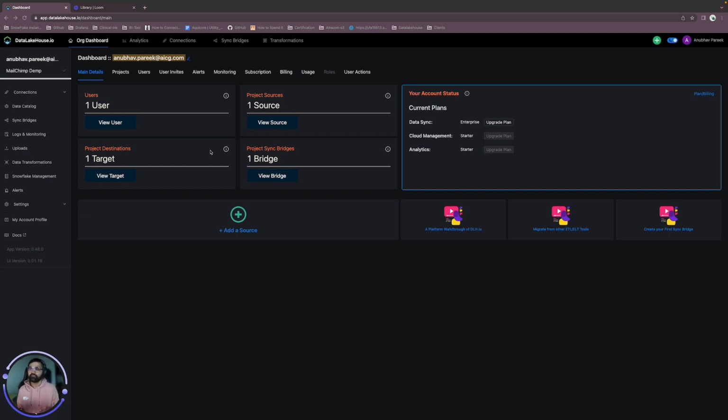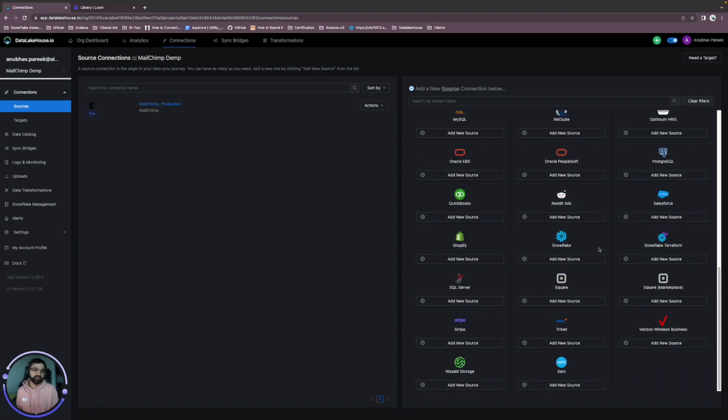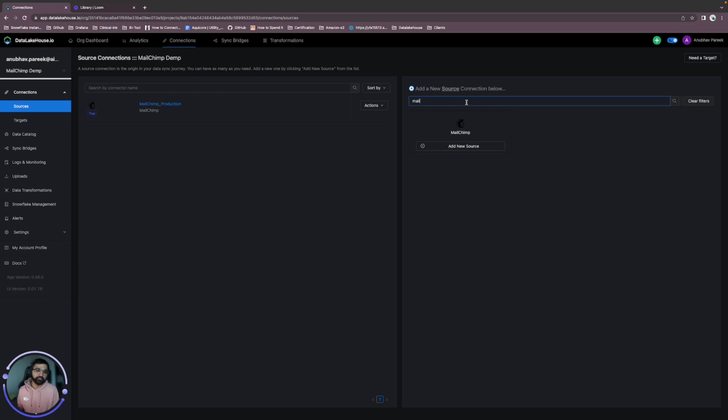So let's log into app.datalakehouse.io. This is what your dashboard looks like. On the left, you see a connections tab. The first step is to set up sources. We click on sources, and on the right, you can see the list of all sources that you can use to connect Data Lakehouse with. You can do a quick search on MailChimp, and you can see that it gives you the option to add a new source from MailChimp.